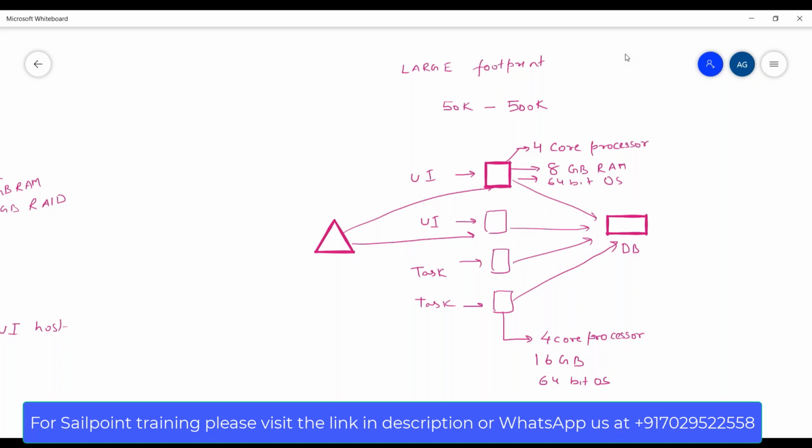Now the moment I talk about the database part, for the database, we would require an 8-core processor. We would require 128 GB of RAM this time. It must be deployed on a 64-bit operating system, and we would require 1 TB of RAID protected storage. So this is the requirement for our large footprint.